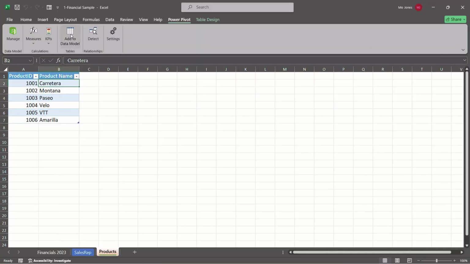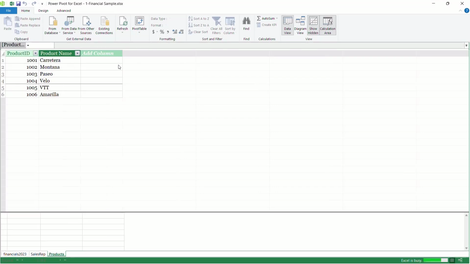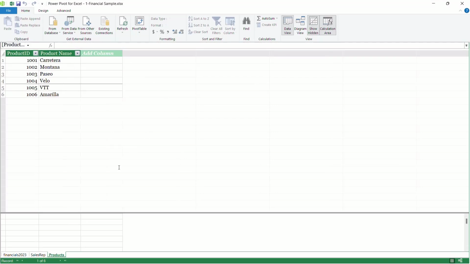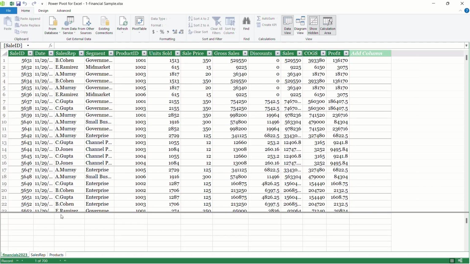I'll go ahead and add the products. So here we go. I have my three tables. I have financials, I have sales rep, and I have products as well. Well, I do want to focus on the financials table. So I do want to go ahead and create relationships between these tables.